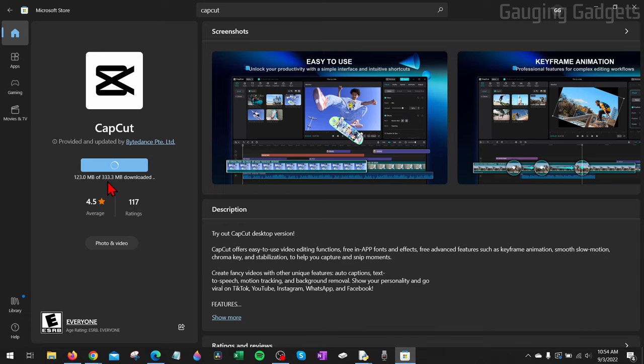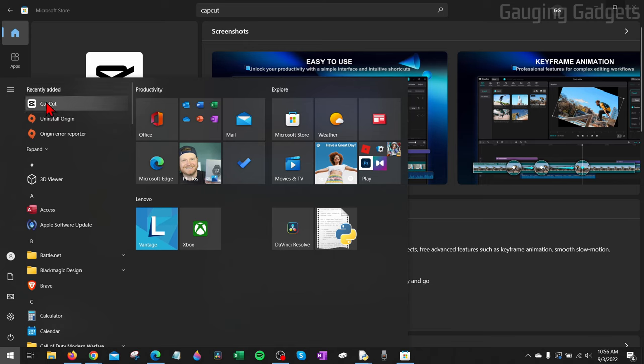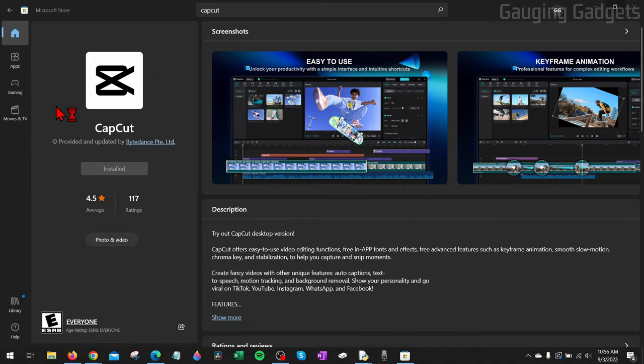Keep in mind, CapCut is only 333 megabytes, so it's not too large. Once it's done downloading, it'll start installing it. And then once it says Installed, you can then go down to your Start menu down here, select it again, and then you should see CapCut as a recently added application. So go ahead and open that up.